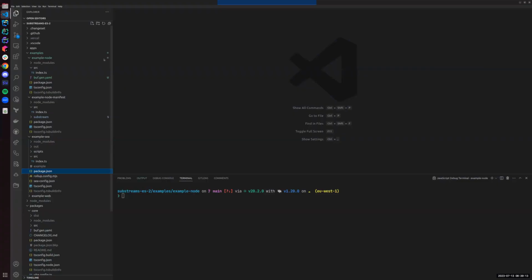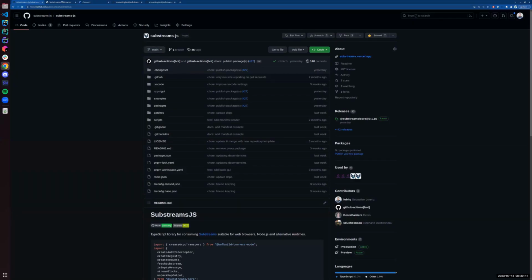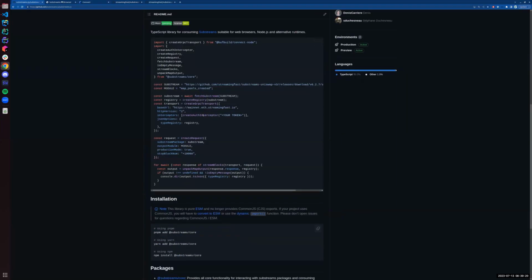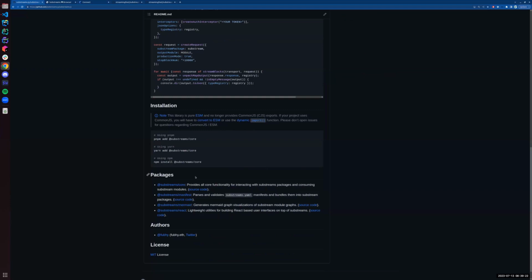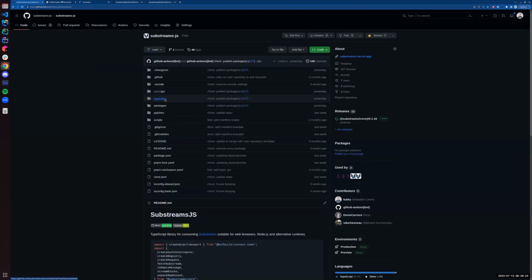Let me show maybe. There's a couple of examples in this repo too. By the way, if you want to try this out, there's some instructions in the repo too. Essentially, you just clone the repo and install with pnpm. You can go to one of the examples.